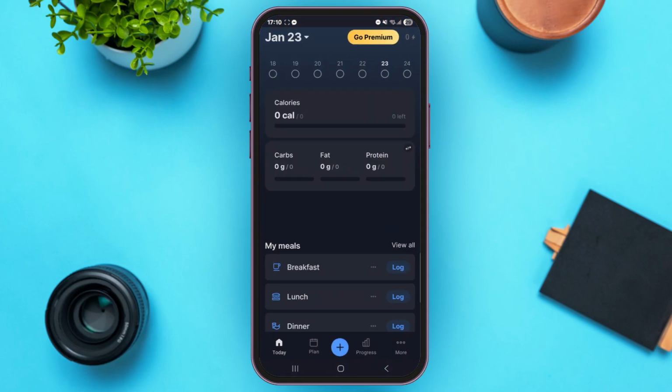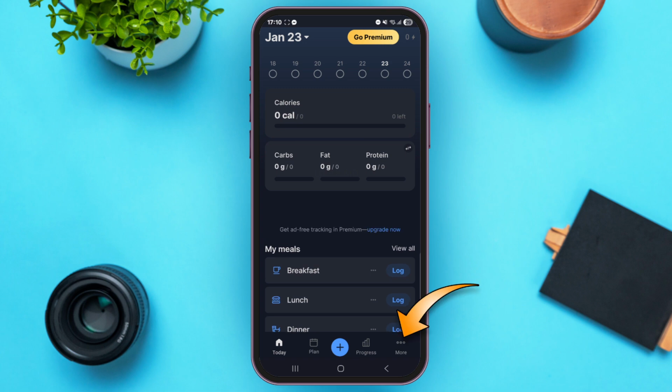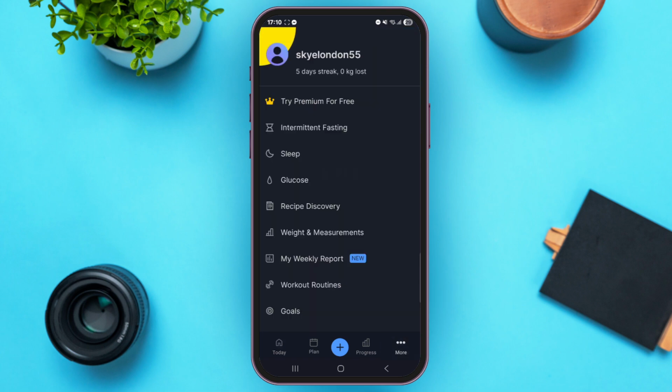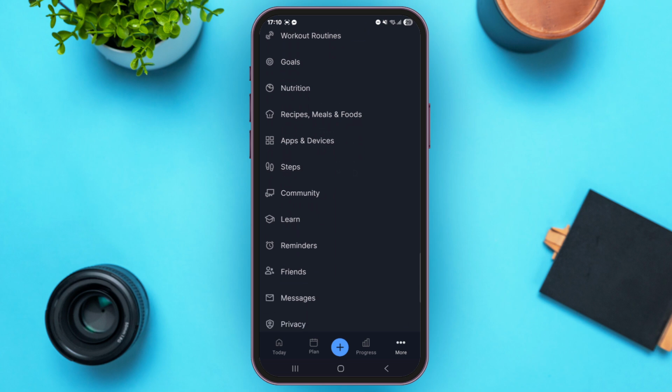Now once you come here, tap on the option of More at the bottom right corner. Once you come here, scroll down below and you'll see the option of Steps. Tap on it.